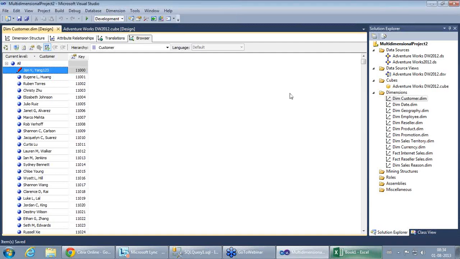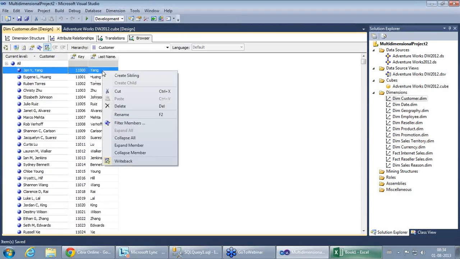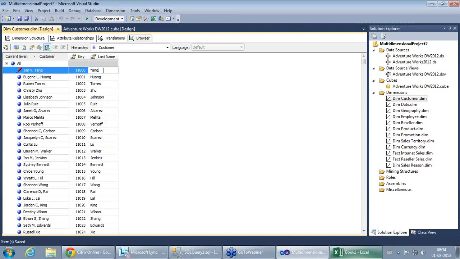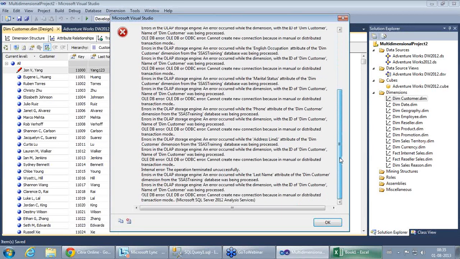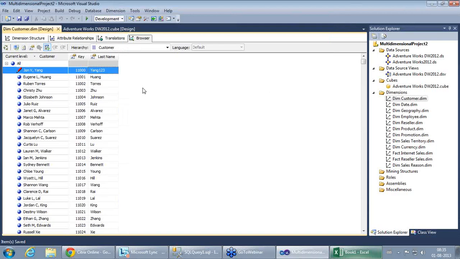Okay, so this is another error. This is a named calculation that we are using. Let me go to the last name, and here I want to change it to Yang123. Now it's giving me this particular error. Why is it giving me this error? It is very difficult to understand. The reason is that multiple active result sets is not enabled in the data source. In order to make write back work, there's a property in the data source which you have to make true. So let's go to the data source.